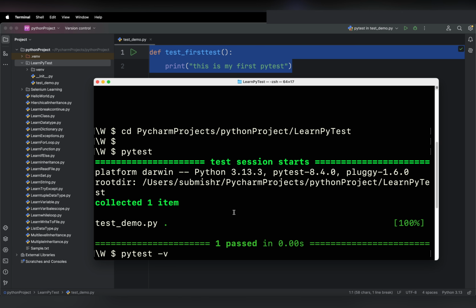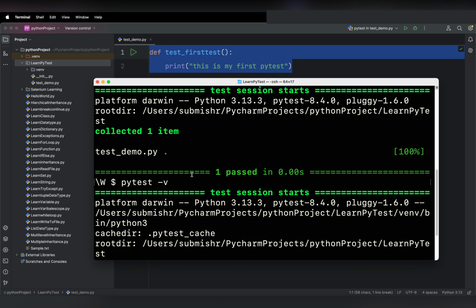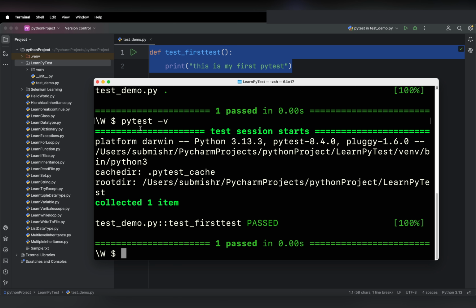See the difference. Earlier when we were using just PyTest, you were seeing only this, right. But here when you give PyTest minus v, or when you run it in the verbose mode, you can see the test name. Okay. This got passed. So some more detailed information.